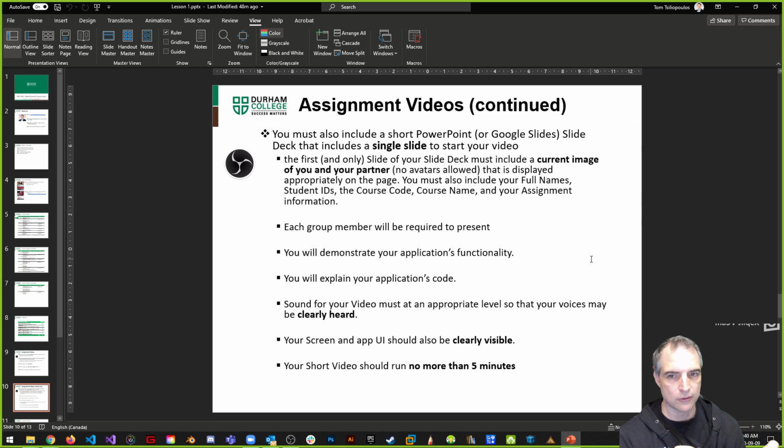You've got to use some kind of streaming capture software. There's a free one that I'm going to recommend in a second called OBS. But basically what you're going to be doing is just capturing your results. So here's my application. Here's my code. This is how the code works at a very high level, guys. I don't expect you to be super complex about it.